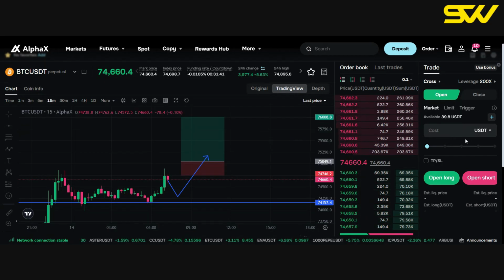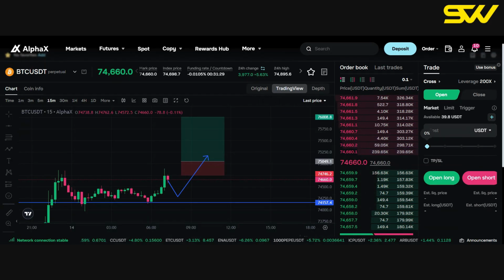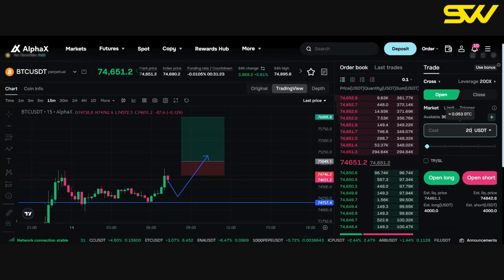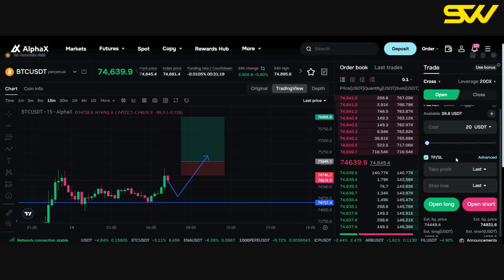For those of you who want to know how many percent of your funds has been used from your wallet, you can use the slider bar. Let's say I want to use 5%. So this is 5% from the remaining balance of my wallet. Or else you can just type here manually. Let's say I want to use $20, just type $20, and that's it. Then to set stop loss and take profit, click the checkbox, key in your number, and click open long or open short. As simple as that.